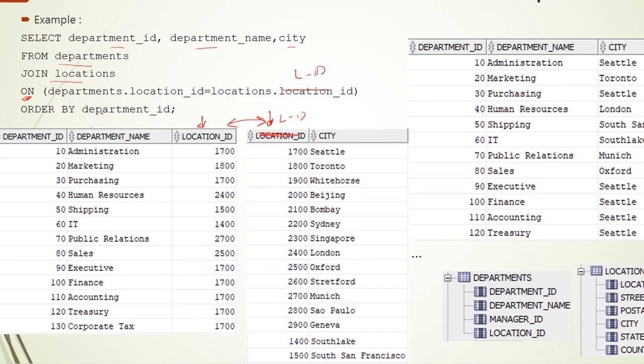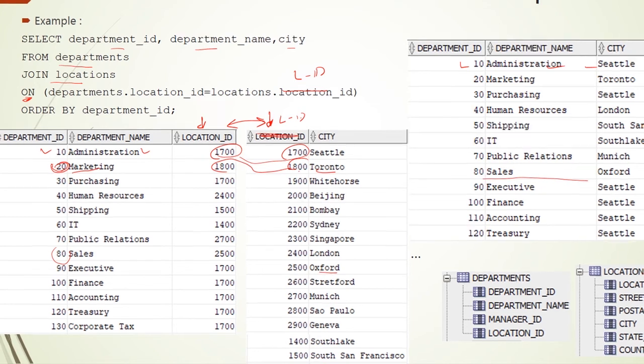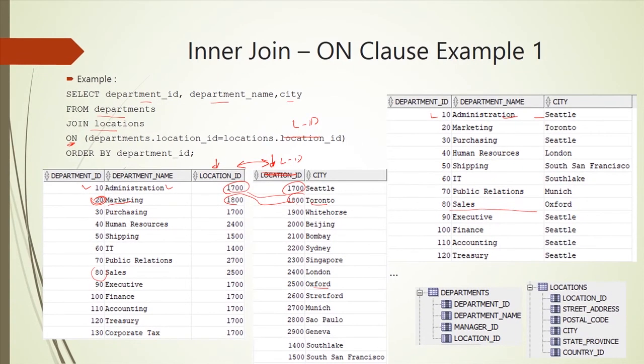So Oracle will retrieve the department ID, the department name, and the city, where location ID equals location ID. So here it will return 10, Administration, and the city. Department 20, Marketing, and the city Toronto. Sales, 2500, Oxford. So Sales, Oxford, and so on. So this is how to write an inner join using the ON clause syntax.